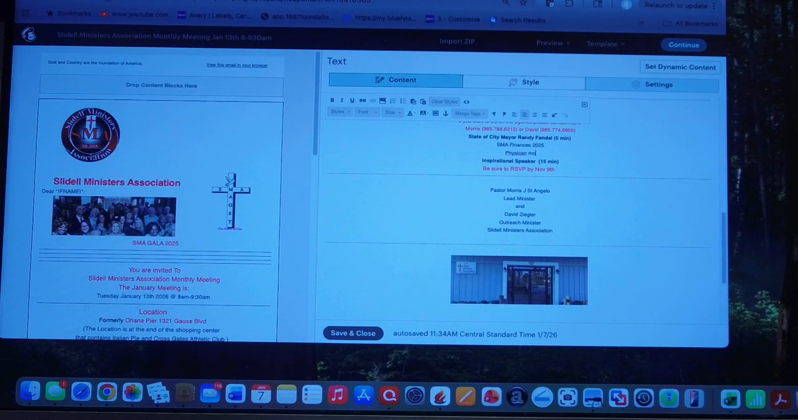Physical move. SMA, Slidell Ministers Association, to Open Arms. And I'm not going to put any more than that right now because I don't want people getting this invitation and thinking we're going to be someplace else.